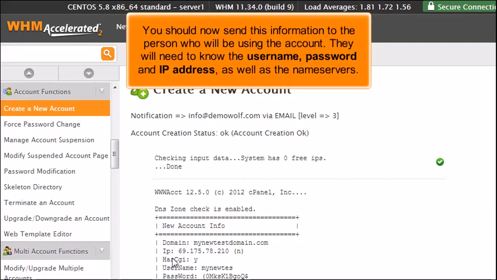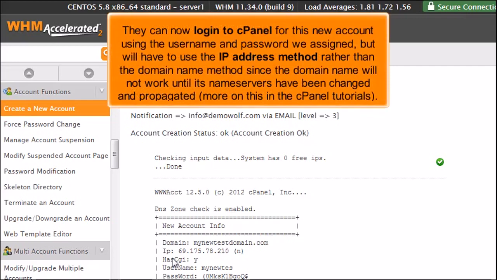They will need to know the username, password, and IP address as well as the name servers. They can now log into cPanel for this new account using the username and password we assigned, but will have to use the IP address method rather than the domain name method, since the domain name will not work until its name servers have been changed and propagated. More on this in the cPanel tutorials.